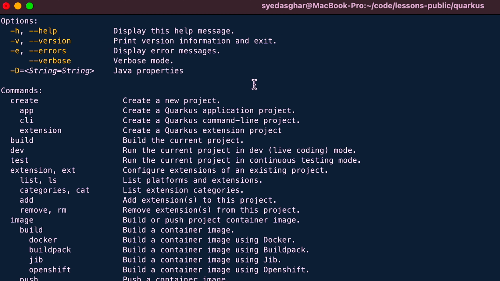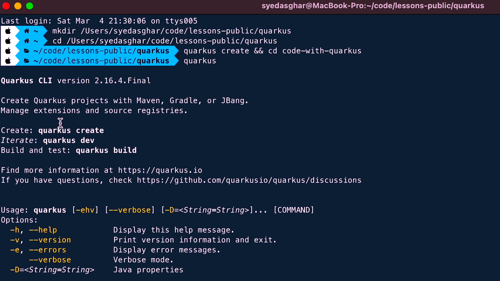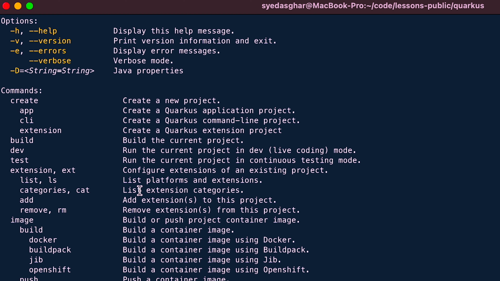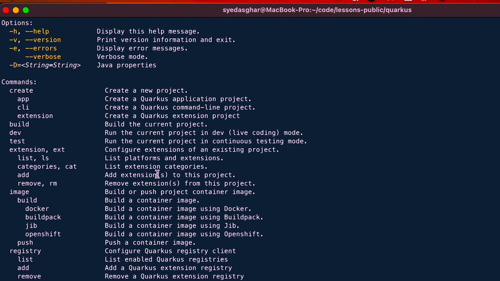So if I type that, you can see that it comes up with a bunch of options. So I've just typed in the name of the command, but actually it says if you want to create a project, you can use quarkus create, quarkus dev, quarkus build, etc. Okay, and we'll discuss what some of those things mean a little bit later, but let's go back up to our command.